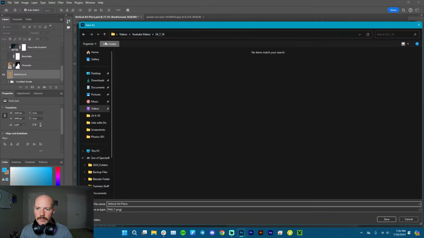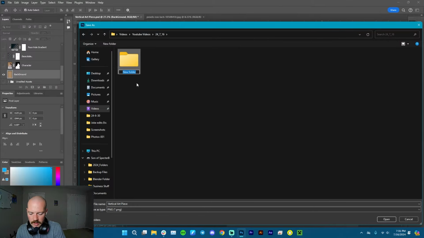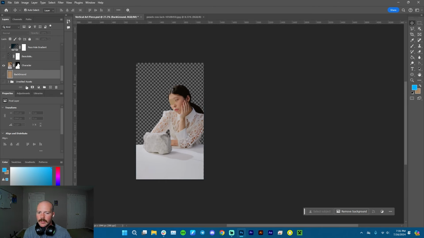We're actually going to create a new folder, and this is going to be animation assets. And here we're going to call this background. Turn off the background. Now we're turning on her face and the face hole and face hole gradient and the drawn shadow and the edge.